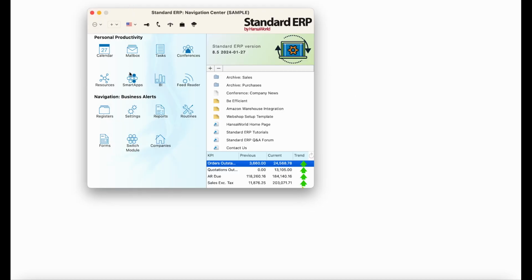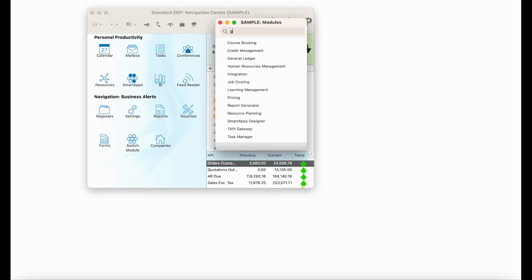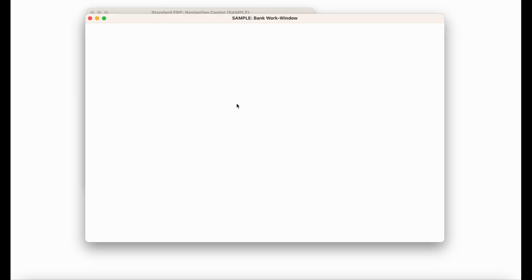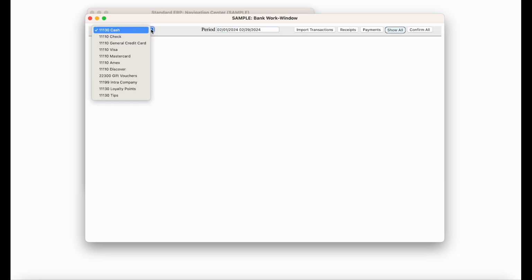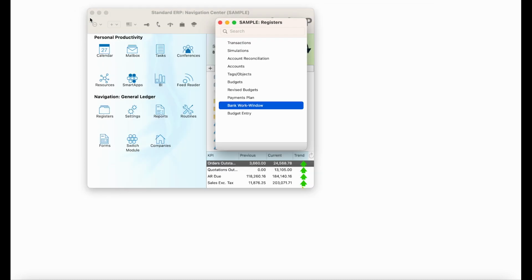HansaWorld also has a built-in banking feature. You can see from here the bank work window. This allows you to select different bank accounts that you might have and simply import in the transactions to allow for immediate bank bookings and reconciliation.